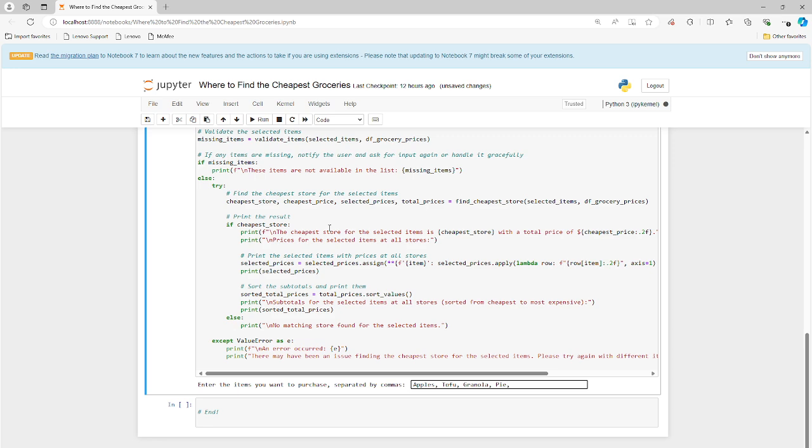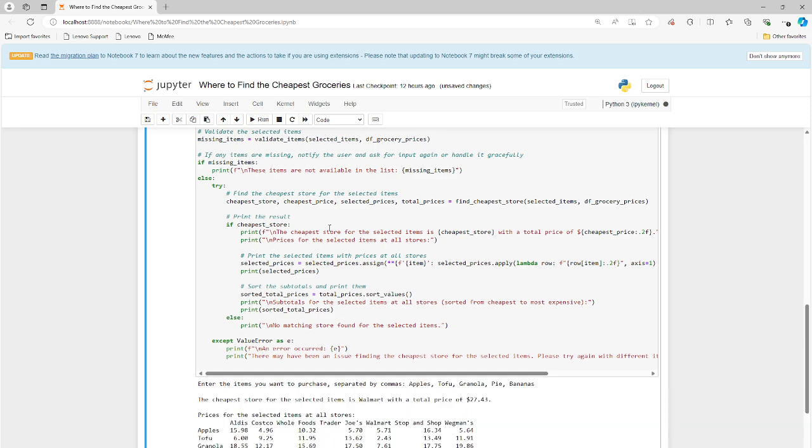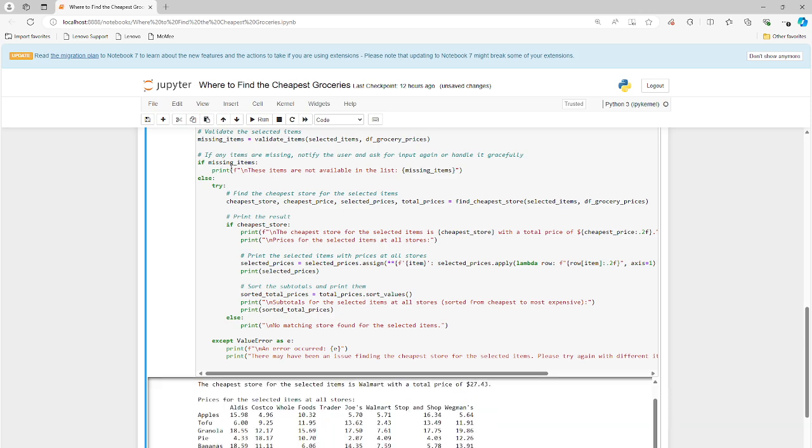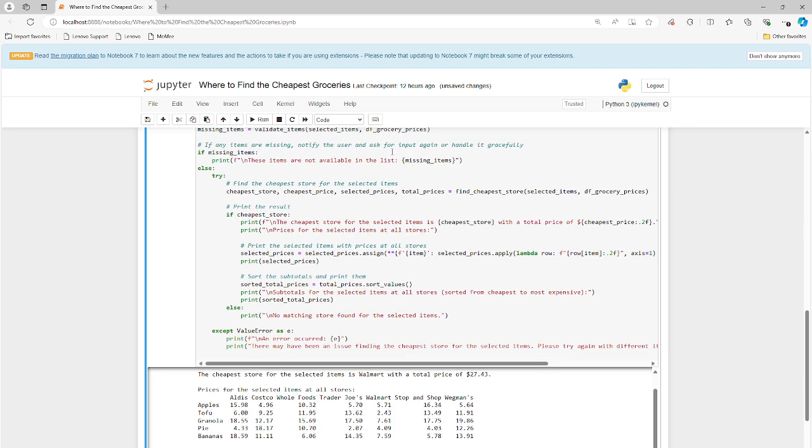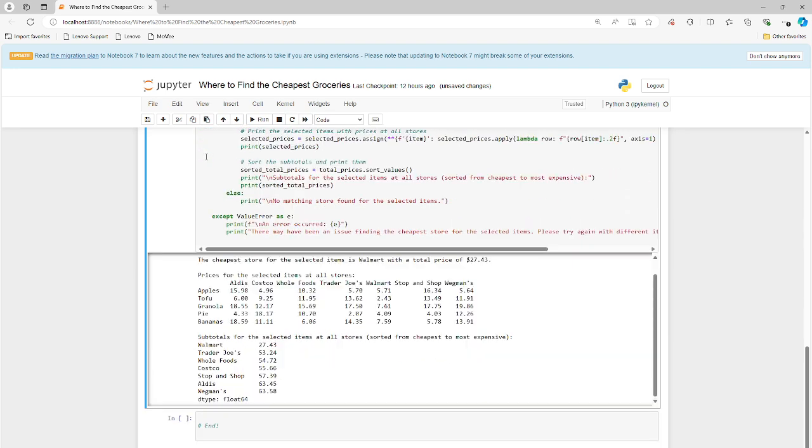I think bananas was one. Control-Enter to run it, Enter to run this. Then we have our results. And in descending order, we're going to Walmart today for these items. And it's $27.43, $63 at Wegmans, right? So Walmart is clearly the winner here.